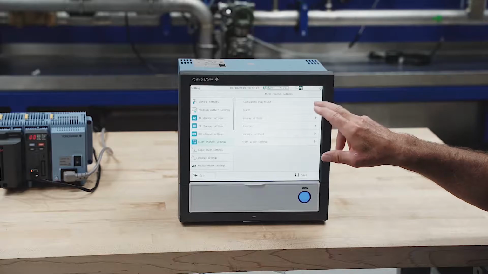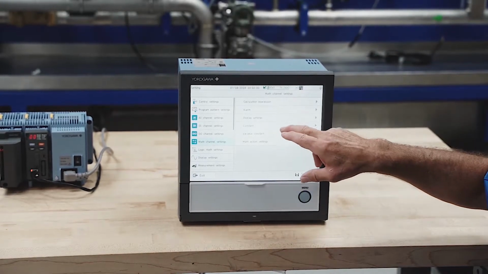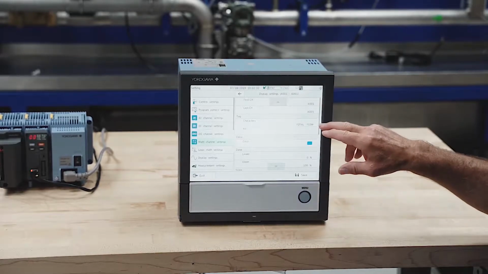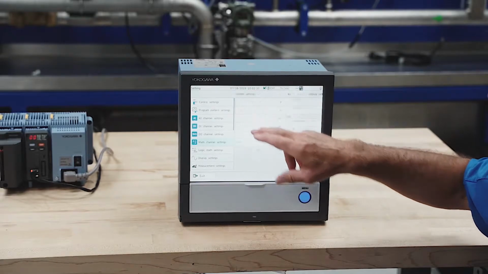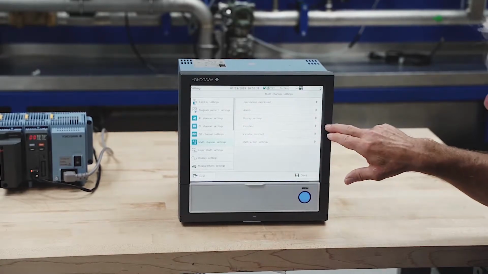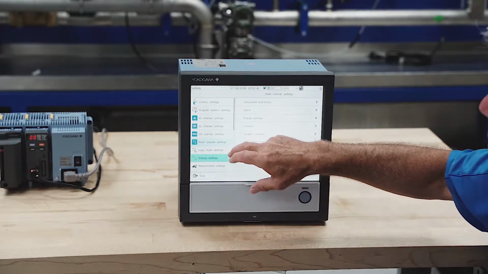They've got their own alarm trip points. You got 4 alarm trip points per math channel. It's got its own particular name, its own particular color for that particular pin. It looks just like a regular pin on the recorder. Okay, there's constants associated, variable constants, math action settings. Quite a bit you can do with that.